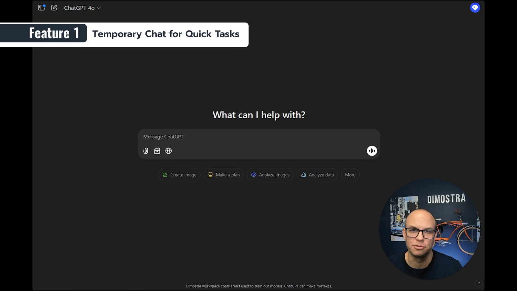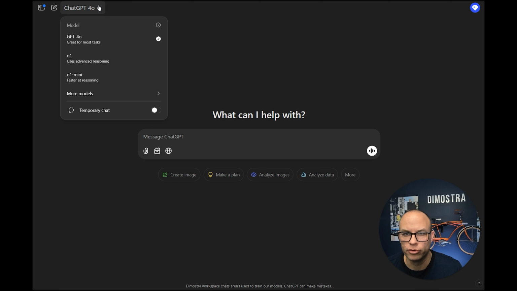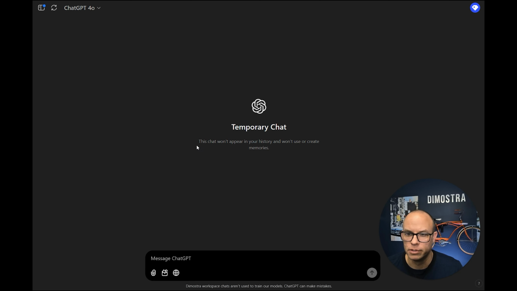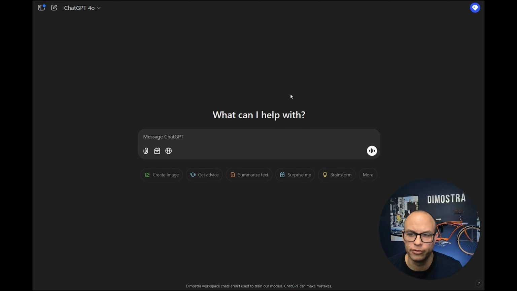This is perfect for if you're going to do your kids' homework or maybe look for a recipe. Basically, when you use this, it is not going to save it, and it's not going to train or update the memory for your account. Let me show you how to get to it. Come over here to the pull down, and it's right here, temporary chat. So this chat won't appear in your history, and it won't use or create memories. So this is perfect for those random tasks. To disable it, just come back up to the top here and toggle this off, and you'll be back to your normal chat feed.